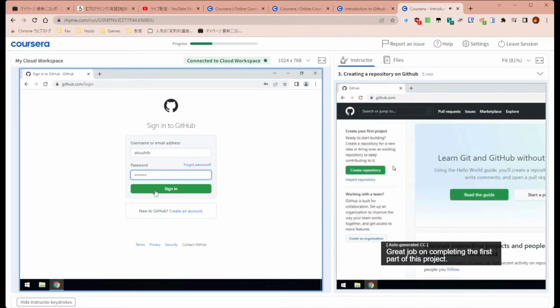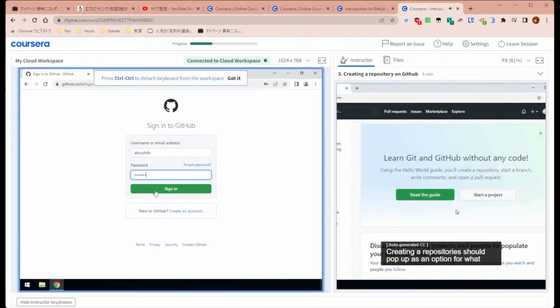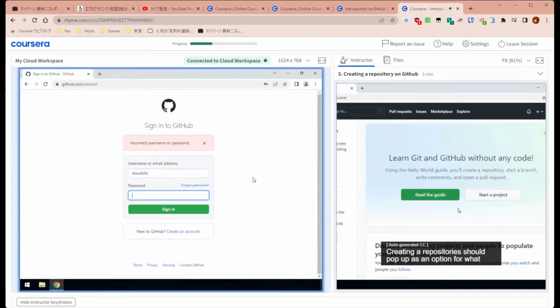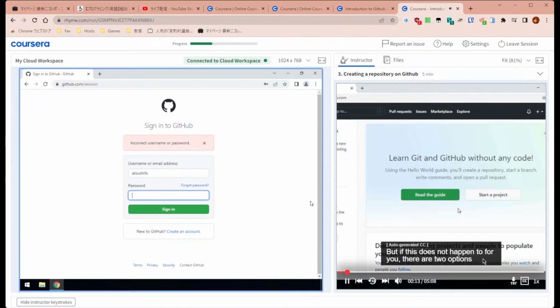Great job on completing the first part of this project. In this task, we will learn about how to create a repository. Creating a repository should pop up as an option for what you would like to do first. But if this does not happen for you, there are 2 options to create a repository.